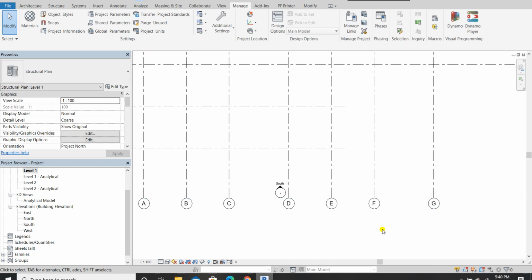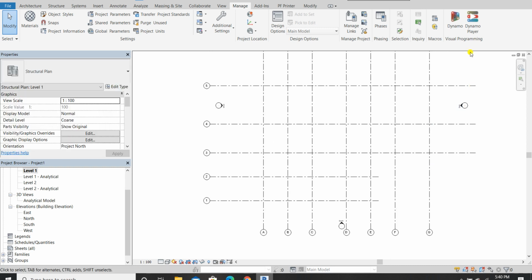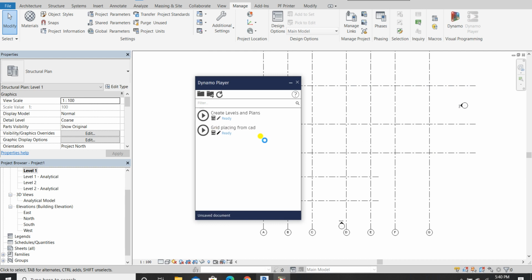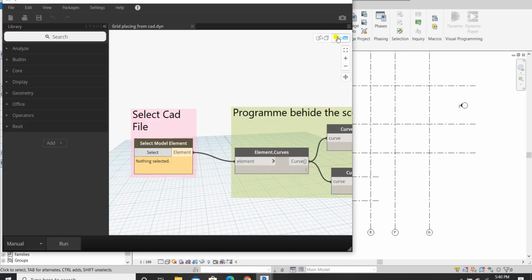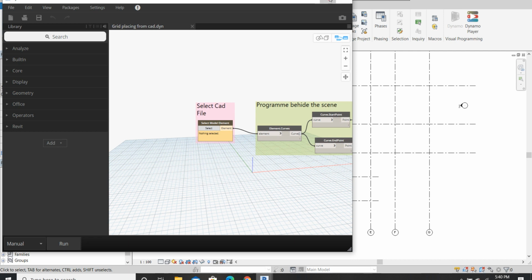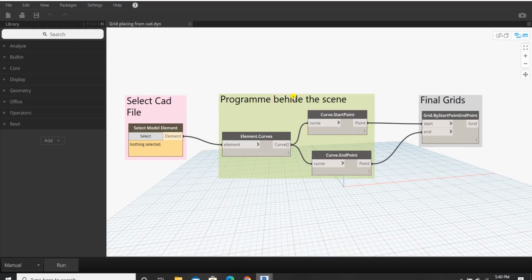Simple script for this method. Would like to show you the script also. Here is the script.